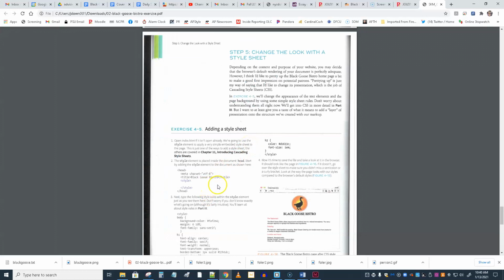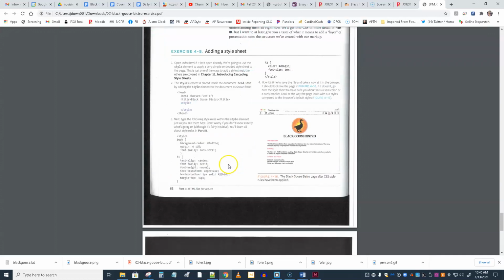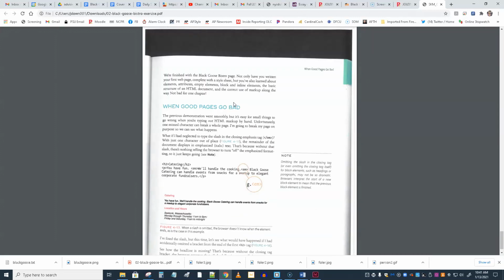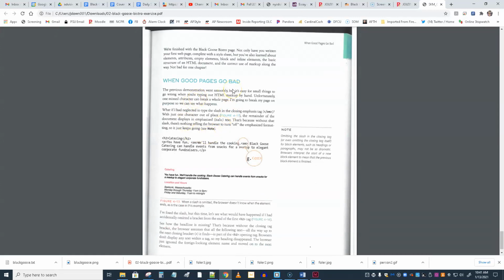You're going to add style within the document itself. And when you do that, you'll see everything will come alive and the actual instructions are there. You can read on through. When good pages go bad is the idea that it's so easy to make little problems with typing.